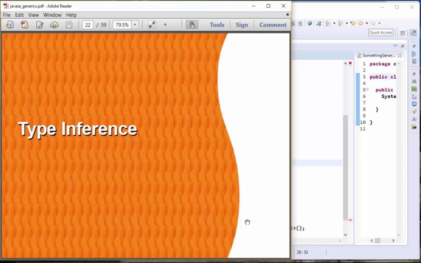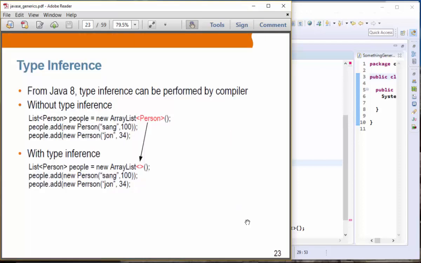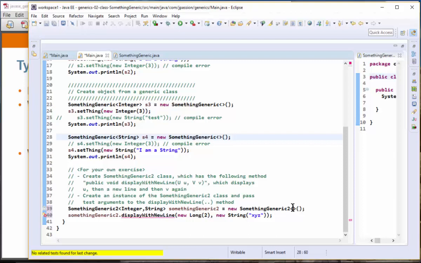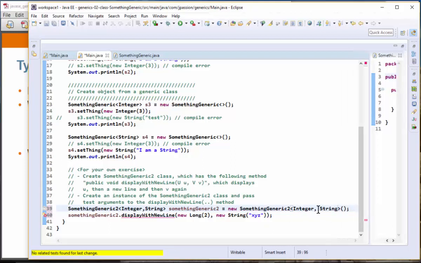Okay, so type inference. From Java 8, type inference can be performed by the compiler. So without using type inference, when you create an object of a particular type, for example, if I'm creating an ArrayList of Person, I specify it both here and here. Now with Java 8, you don't have to. So when you create the ArrayList, you don't have to specify Person. So in our previous example here, I could specify Integer and String, something like this. Okay, so that's perfectly fine. That is allowed.